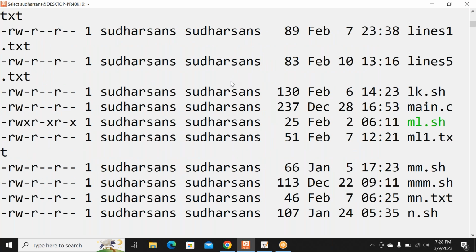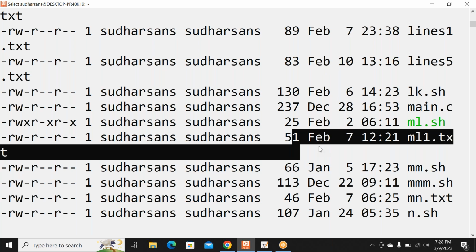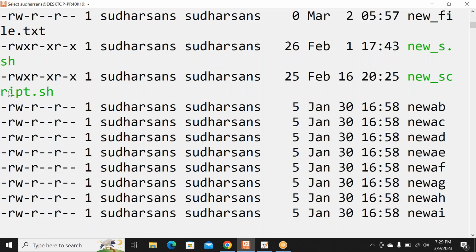Can you see? Also, you can see the size of the files in bytes and the date it was created. X is nothing but executable permission, guys. That is denoted by the green color. Files which are green in color are executable files. Whenever there is executable permission, it will have the permission X. Is it clear?